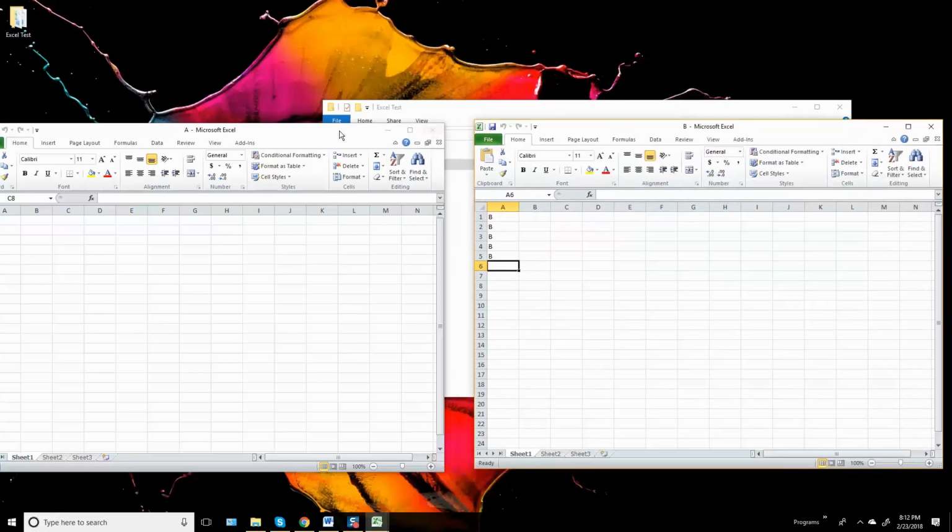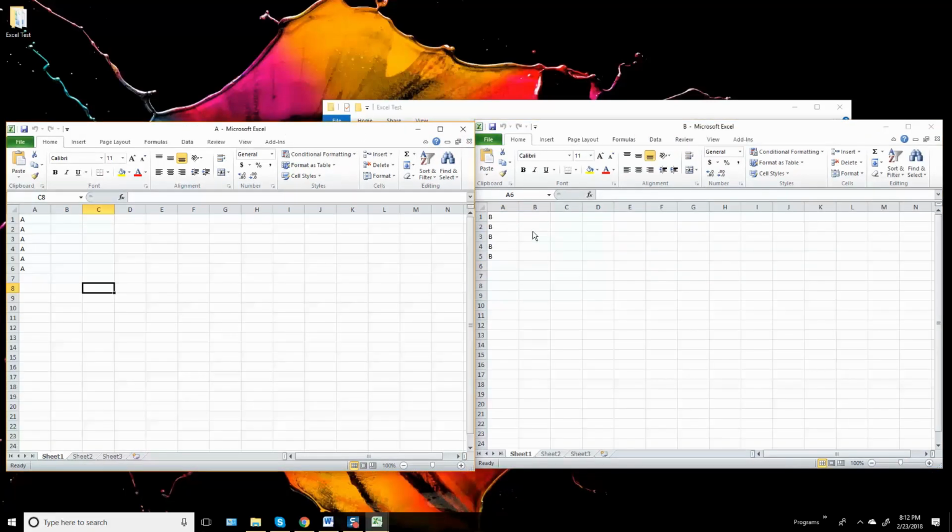So there you have it. You have file A and file B next to each other. And if you want, since this is dual screen, I can drag it to the other monitor. But in recording this video, I'm only recording one screen. And so that's all you need to do to open two files in Excel.